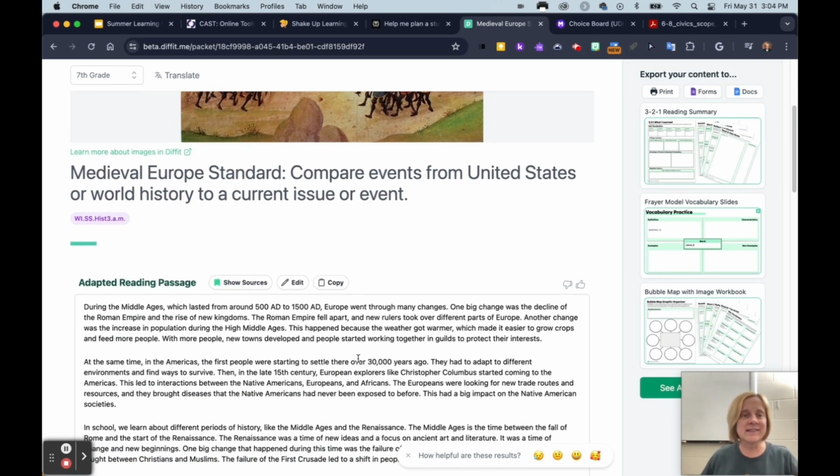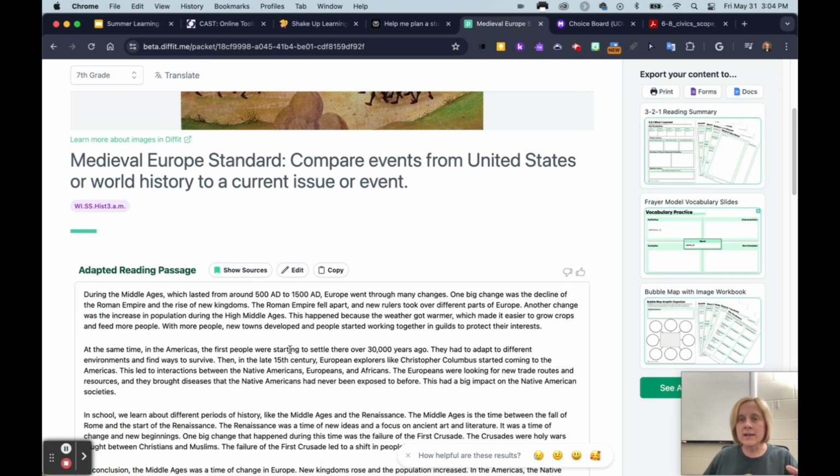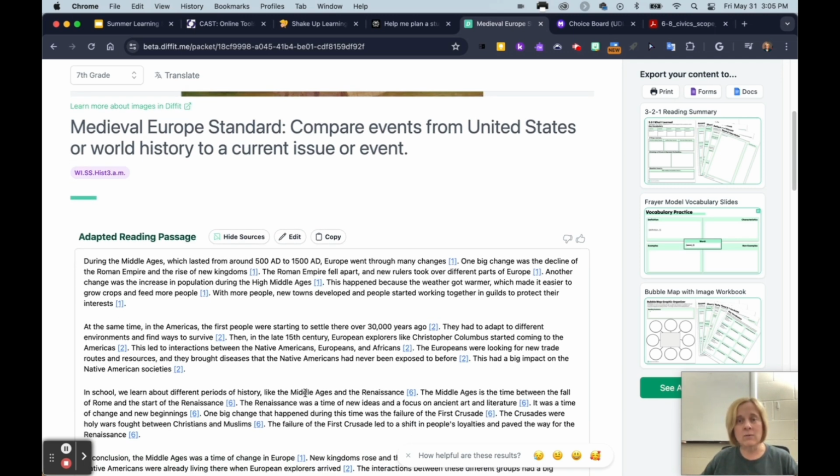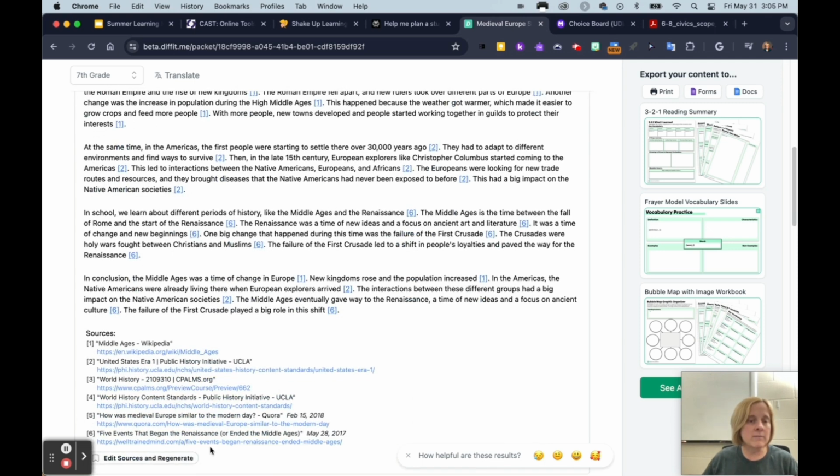And I love this. We get an adapted reading passage. We can adjust this if we want to, but we can also show the sources. And one of the most common things that I hear when I think about AI is that we aren't showing our sources, or we aren't letting kids know where the information's coming from. I think this is so important. And if you look down here, this is where the information on this particular passage came from.